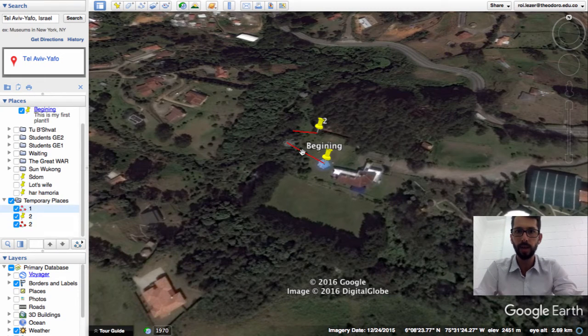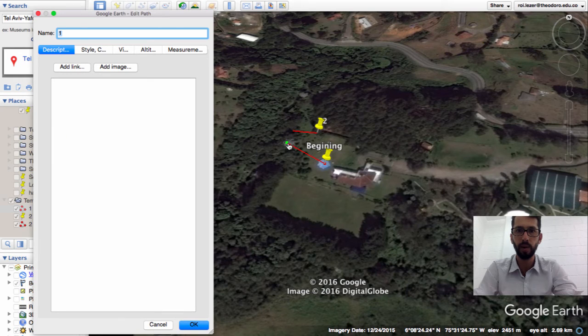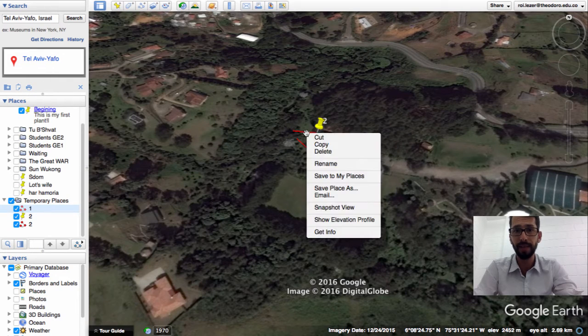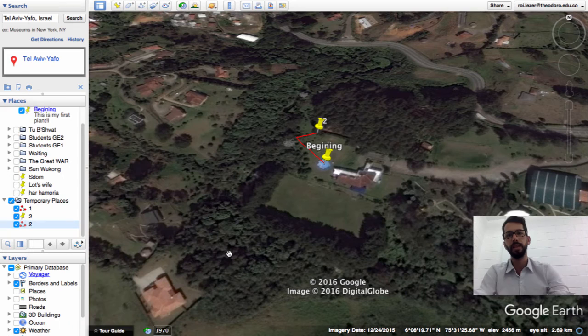And now let's try to triangulate these two. I'm going to click on Get Info, and I'm going to move it 50 meters until it will triangulate with the other line. Then I'm going to have the most accurate location possible, where these two lines meet. This is where I found my plant.